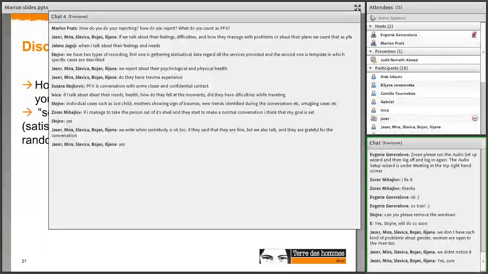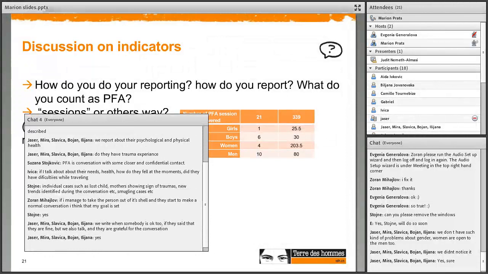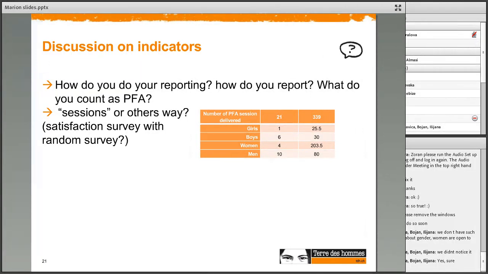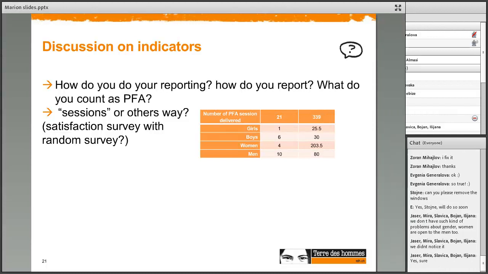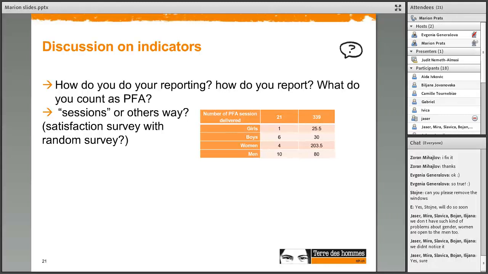I will just make the chat a little bit smaller so we can keep it right there in the corner. Okay. Here in the little table on the right, you see the indicators the different teams have reported. The total number to date of the sessions delivered is 339 on one side and 21 on the other.